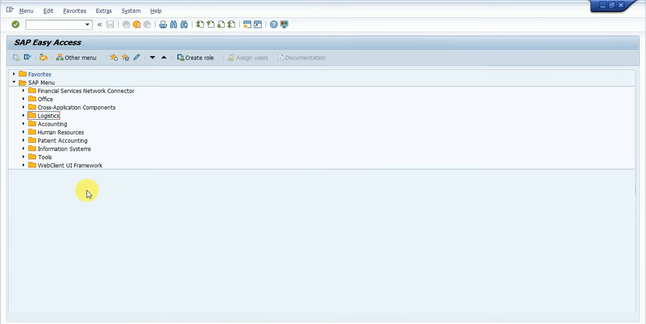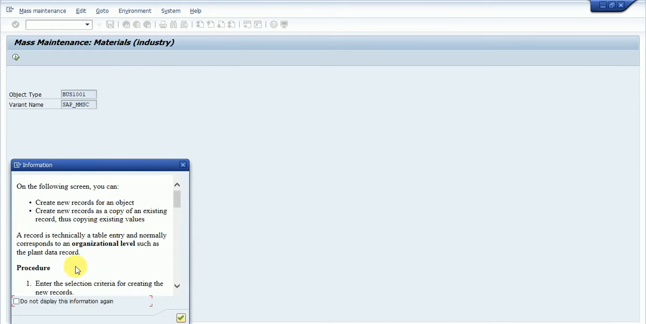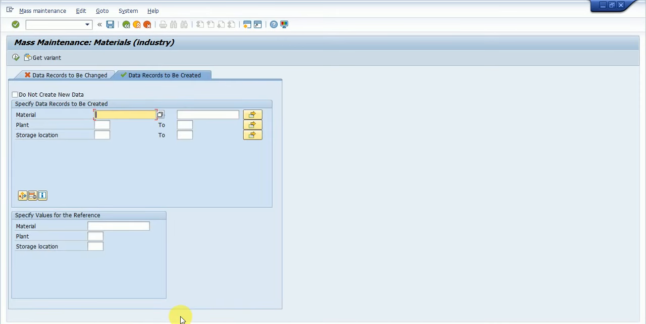So first of all we use the T code MMSC_MASS. The system shows one pop-up, then green, continue. Now the system shows this pop-up. In this you provide the plant, material and store location, whichever store location you want to maintain.